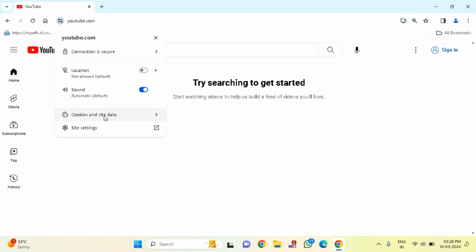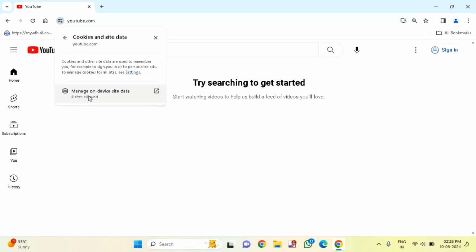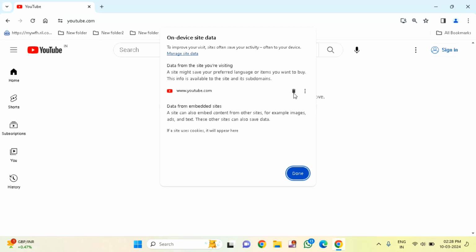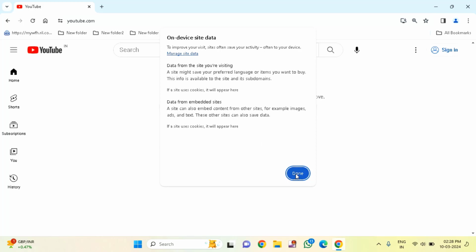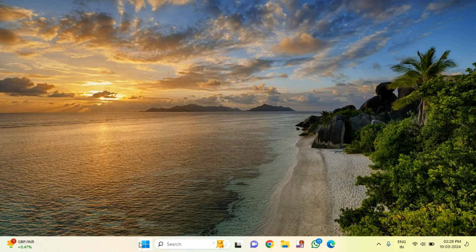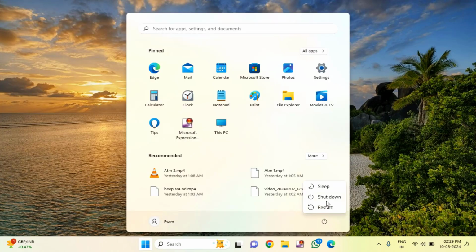After that, click on cookies and site data, then click on manage on-device site data. Here you will find all the options like cookies. Just click here and you will find cookies. You have to delete them one by one. After deleting, just click on done and reload this page, or just close this window and restart your PC. After restarting, hope your issue will be resolved.